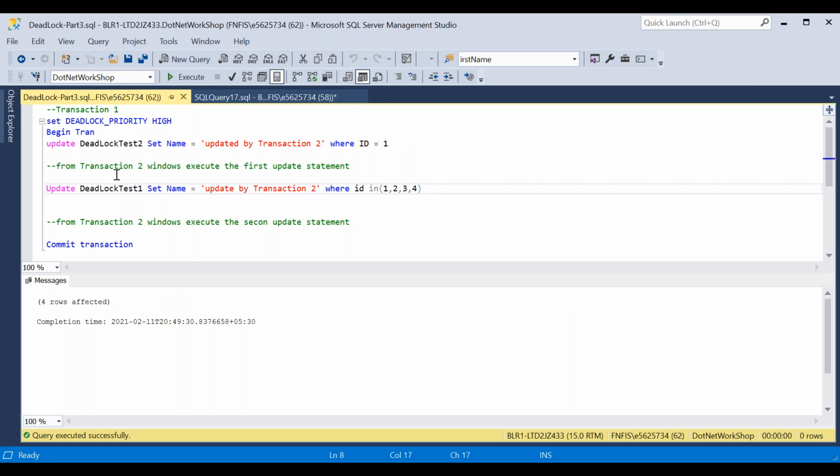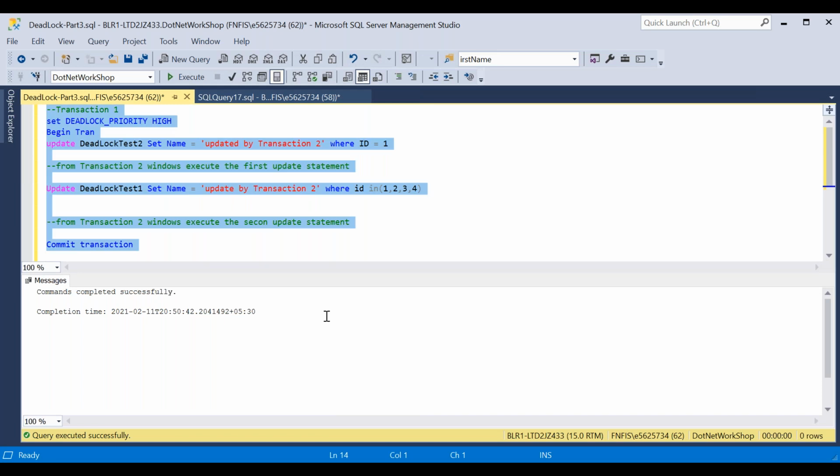Now as I have completed this transaction, I'm committing this transaction in the database. Now let's execute. Now this is done. Now I just wanted to check how it is captured in my SQL Server. I just have to check that. Now I'm going to execute one query. Let's check this.